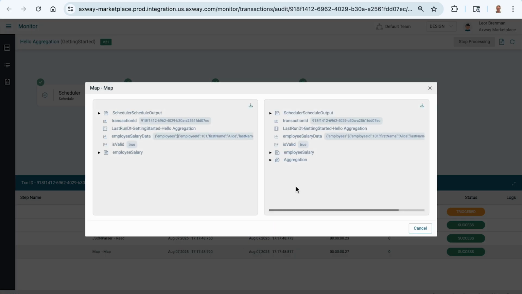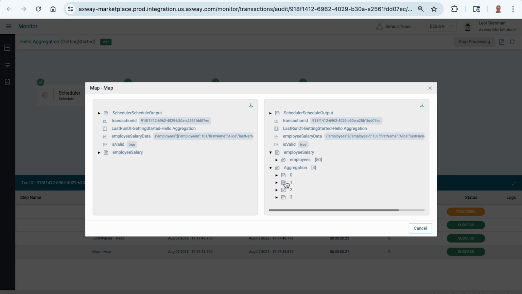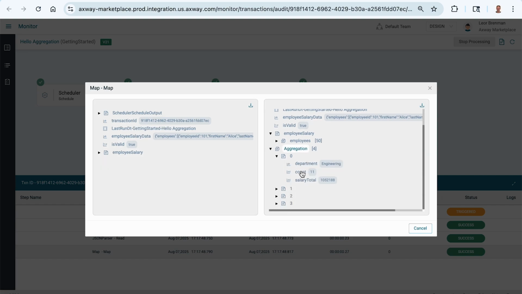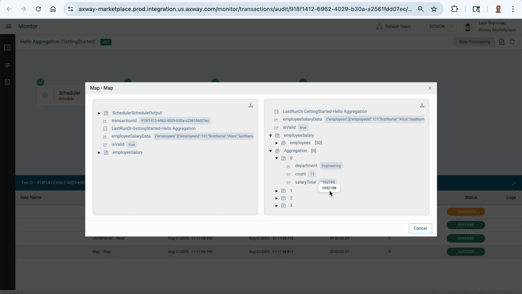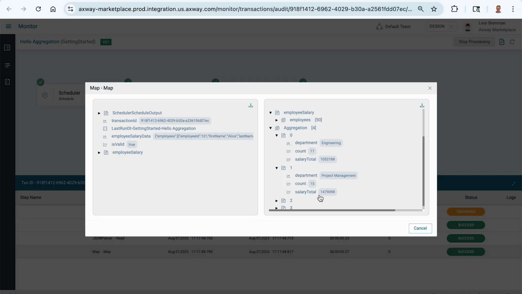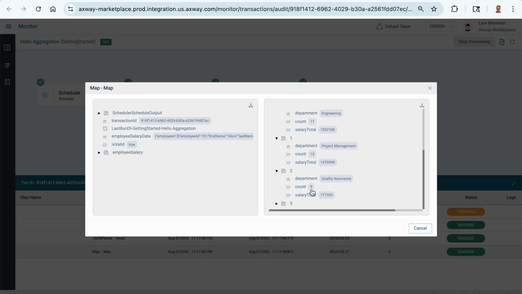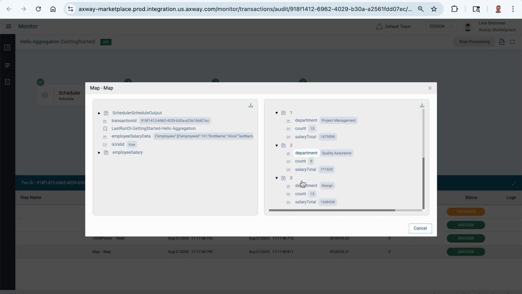All right, if I click that, first of all, notice the employee salaries, there's 50. So if we get anything less for aggregation, it's probably doing the right thing. I think my data set does only have 4 departments, and you can see there's 11 in engineering with a total of $1,052,188. I've got 15 people in project management, so that's 36 total. I've got 9 in quality assurance, so that's 35, and there should be 15 here.